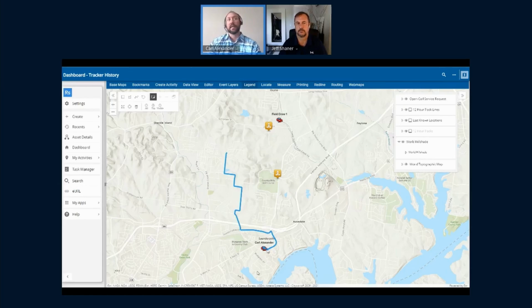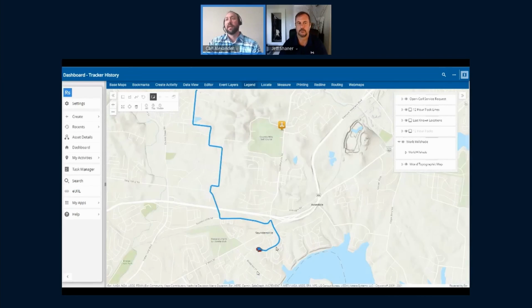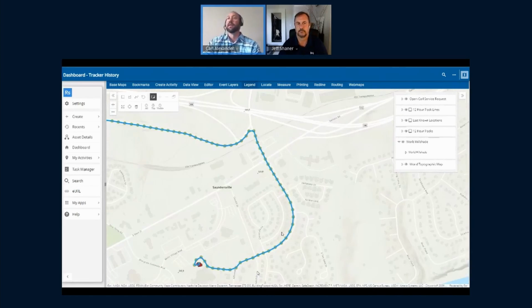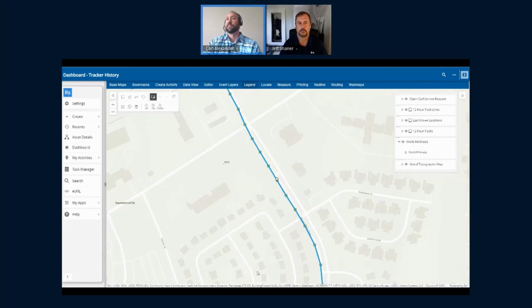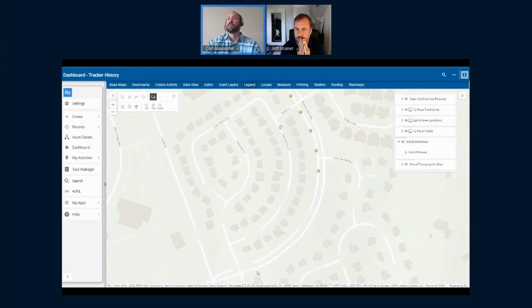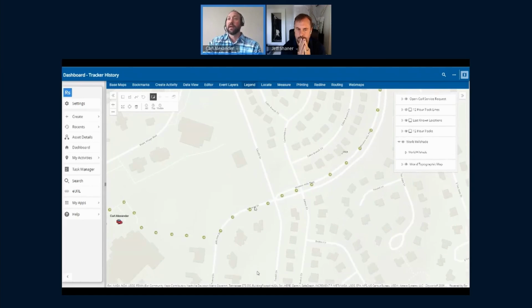So if somebody needed to see where this vehicle has been today, you could go ahead and turn that on, and then have a filter on to where you zoom in really close. You can actually get the track points that are getting captured, as the tracker app is on and taking points from that location as they're driving around.